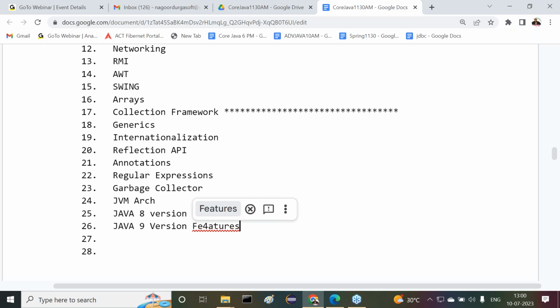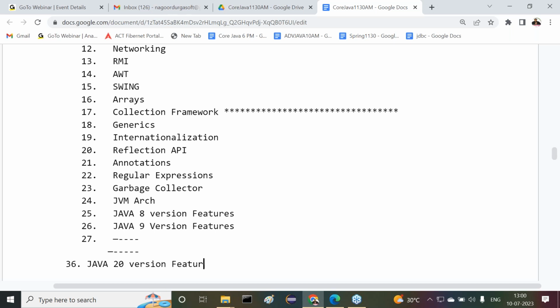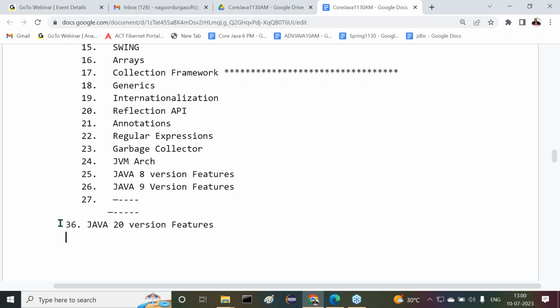Observe carefully. From this point onwards, and so on, like this, how many features are we going to understand here? Almost all, up to the latest version. Finally it might be the 36th or 38th topic, Java 20 version features. So this is the entire content that I'm going to discuss in core Java.